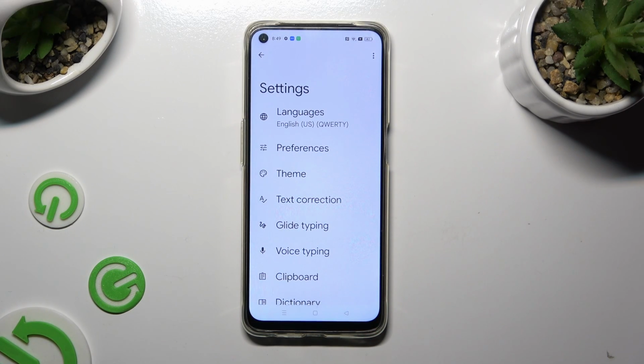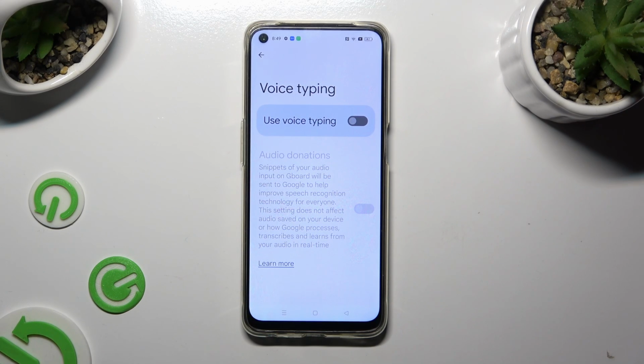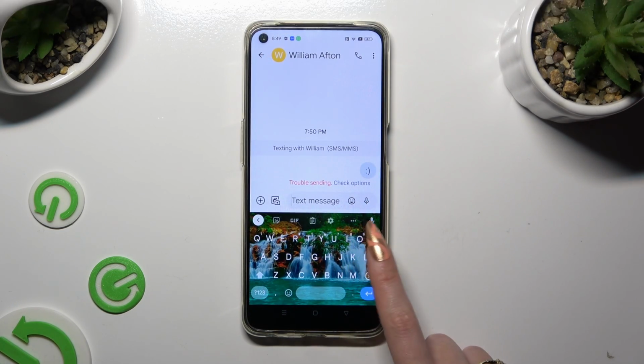Following that, you need to click on voice typing and tap on the gray switcher next to use voice typing to activate it. Then go back to your keyboard and tap on the now visible microphone.